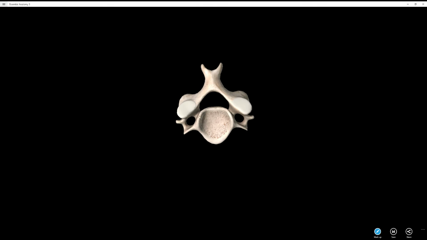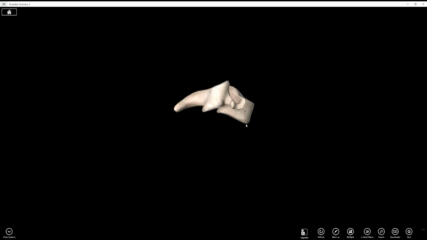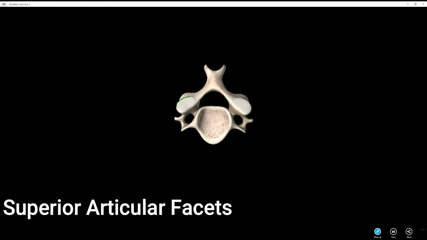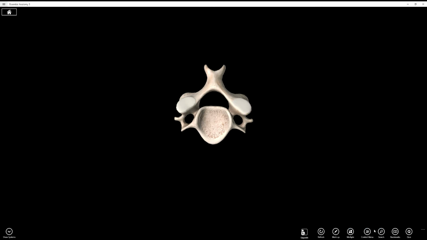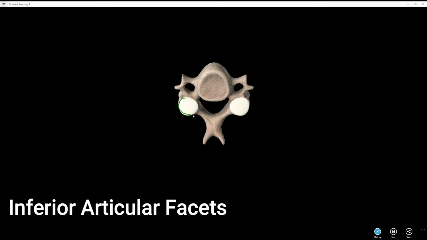Let's go ahead and look at the articular facets so we can verify that we're looking at the top by taking a side view, and we see that the spinous process slopes downward, so we can go ahead and confirm that these are the superior articular facets of the C4 vertebrae. And then if we go ahead and flip it over, we can see the two inferior facets.